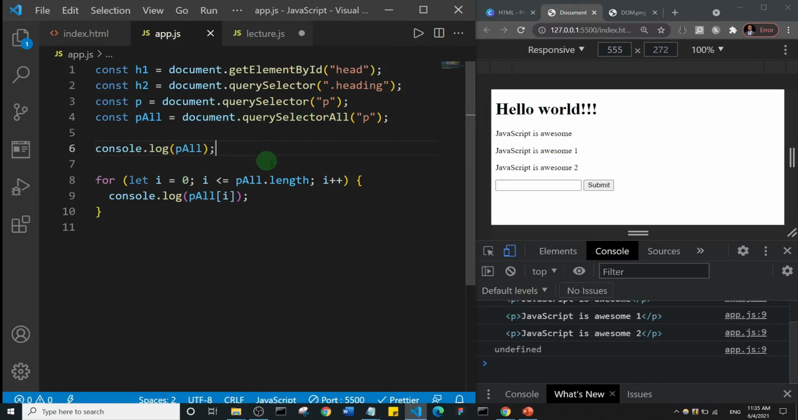So there are other ways you can select elements on the page, but these 3 I've shown you are the very common ones: query selector, get element by ID, query selector all. There is get elements by class name, there's get elements by tag name, and stuff like that. So feel free to do your own research and see the other ways you can select an element on a page.